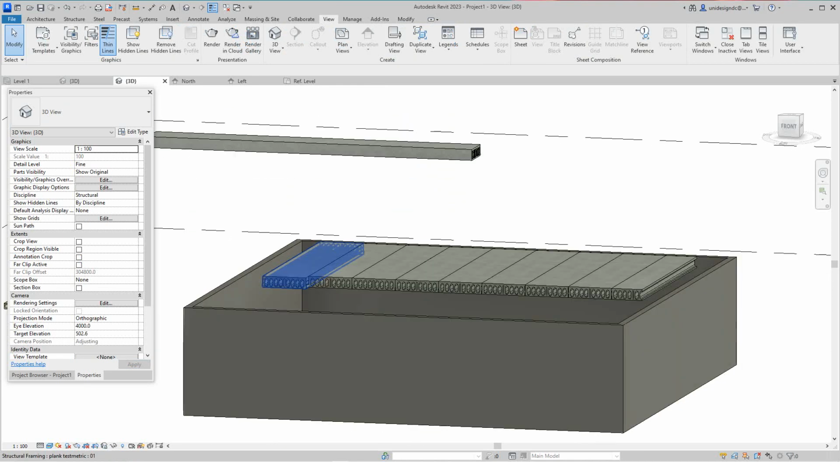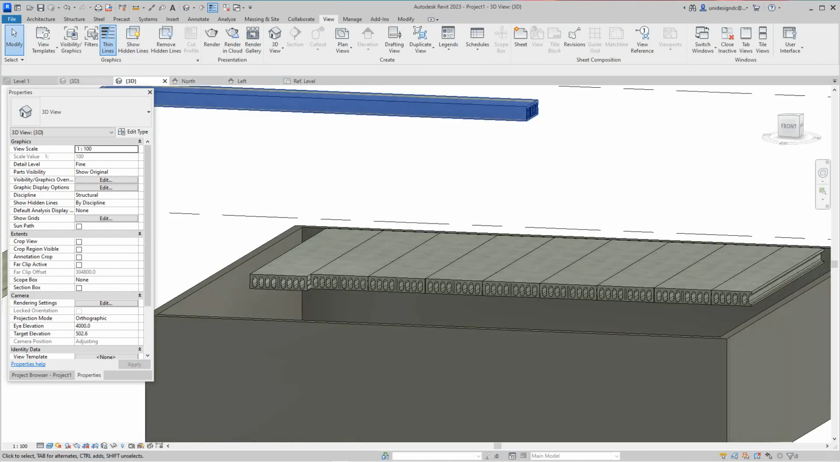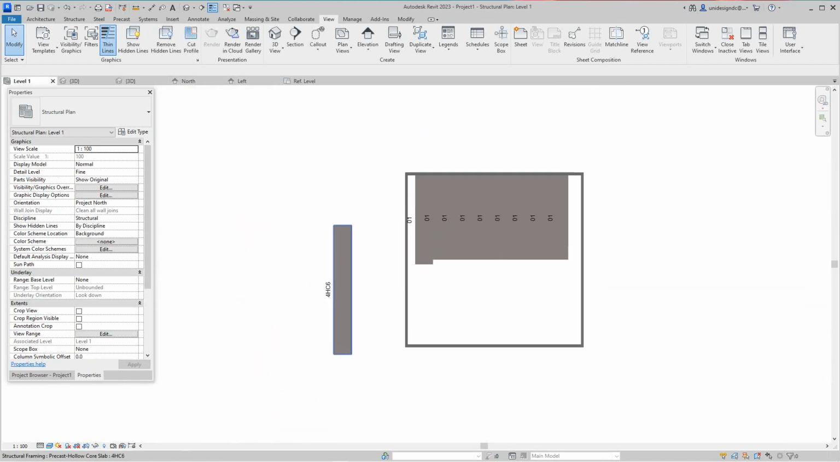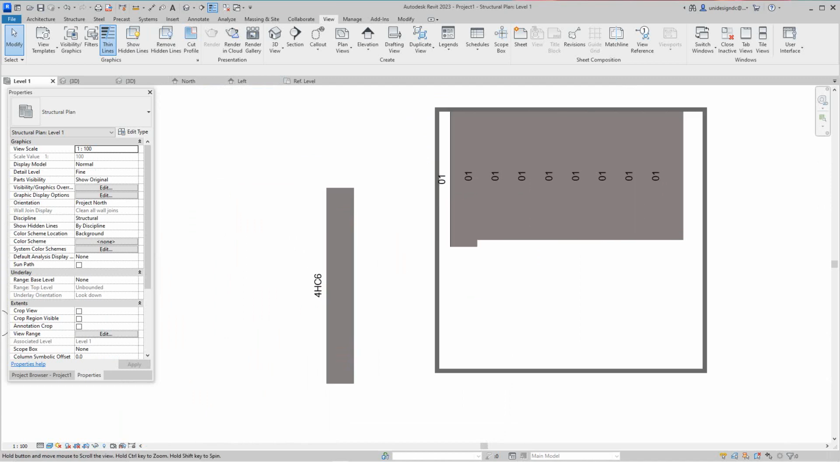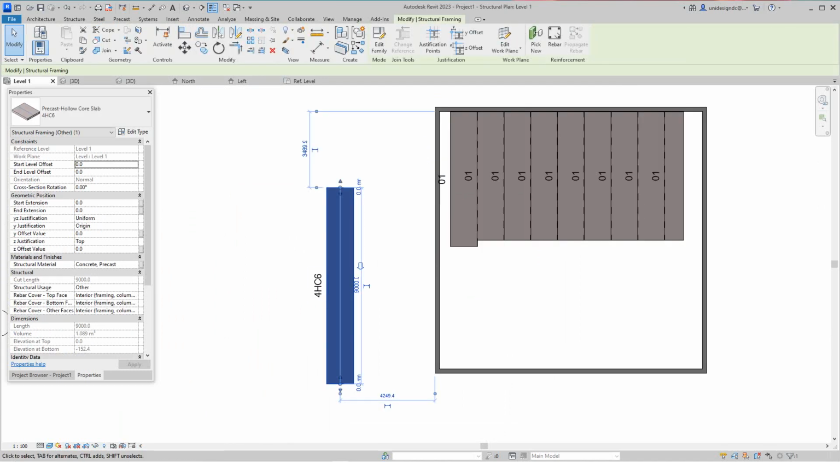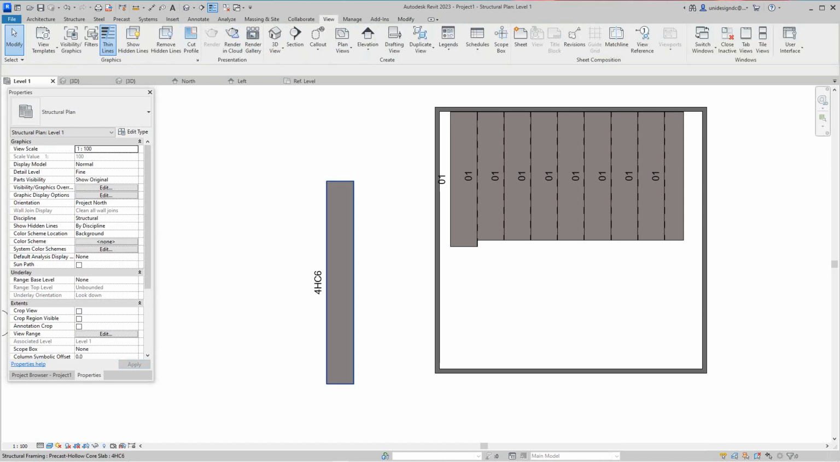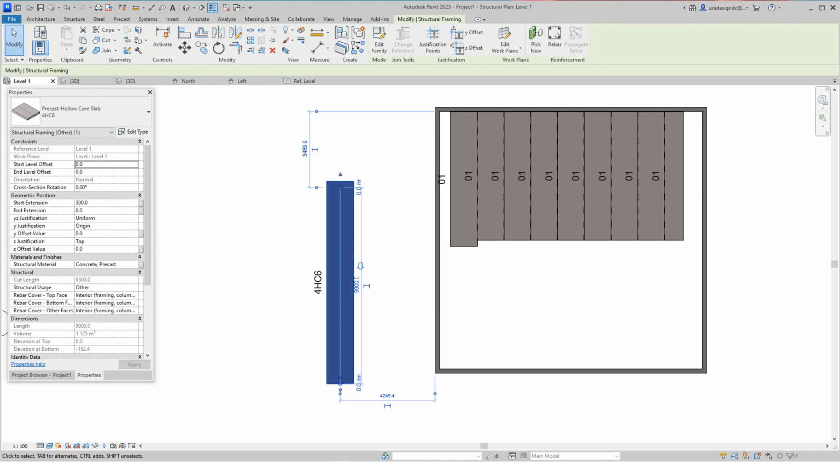So I'll go back into this plan view. Now this is a good one here. We take this one and select it, and we'll have our start and end extension. We can adjust these because there's nothing out there holding it back. So let's say this is 300. Then we can go with this one and say 100.